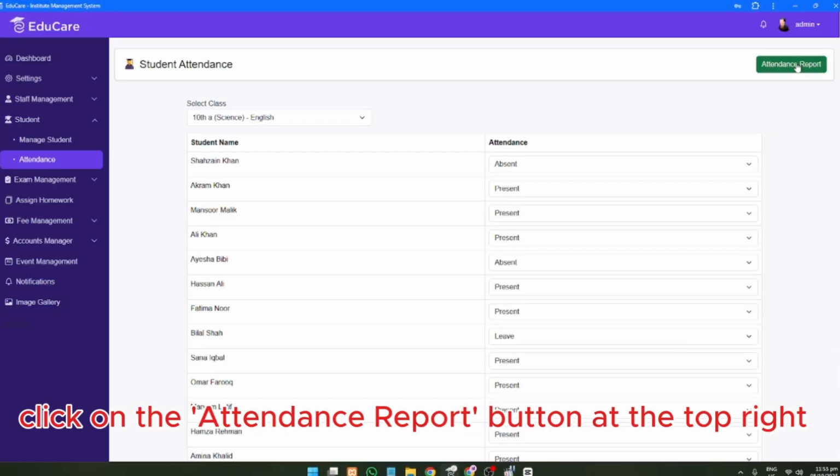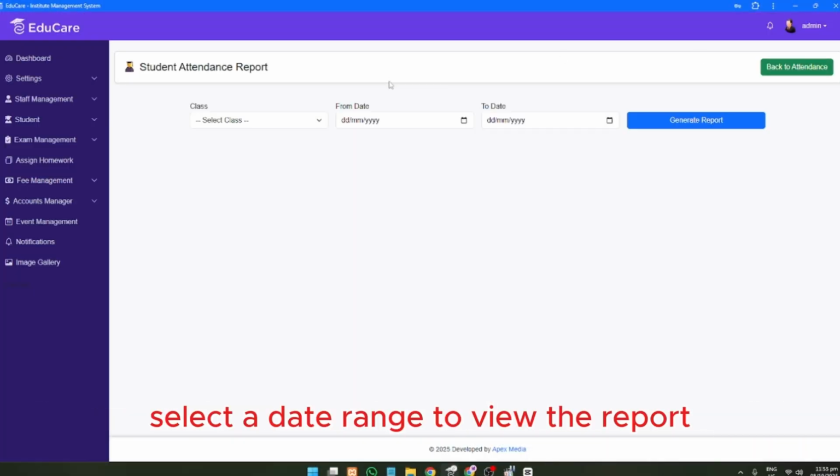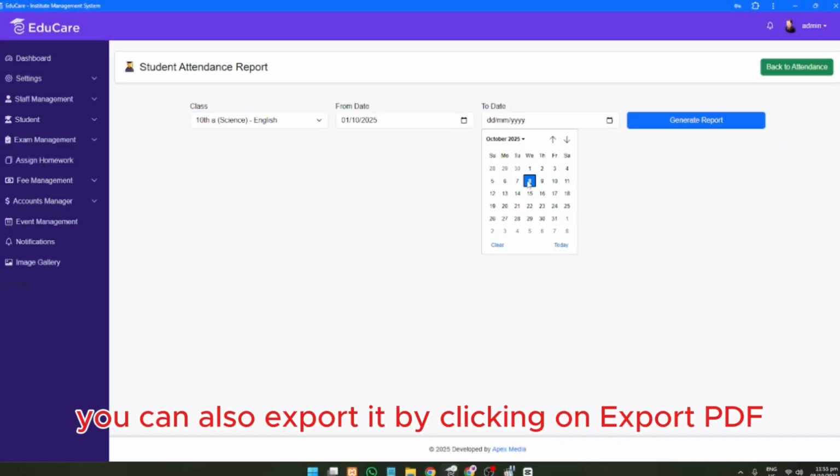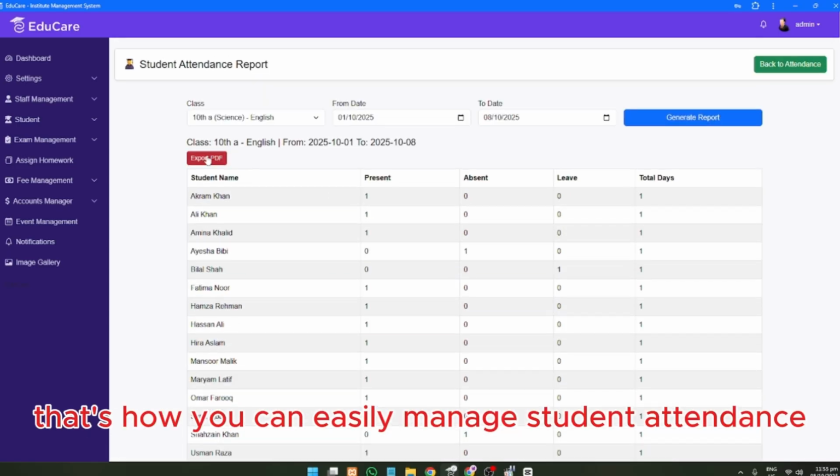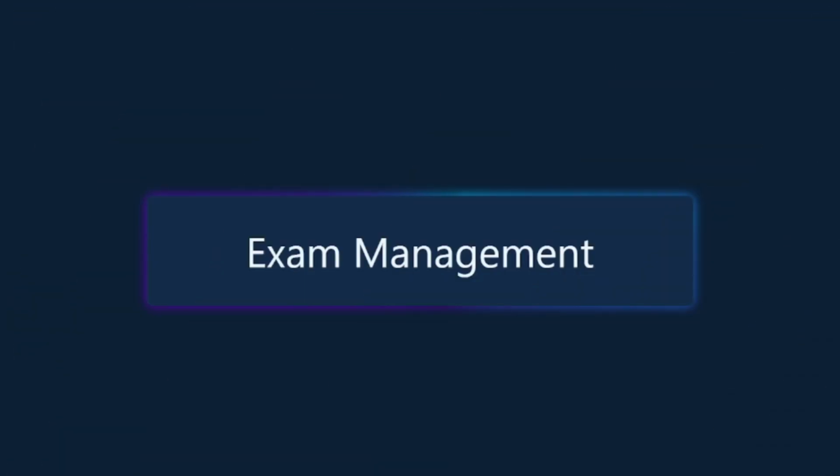To view attendance reports, click on the Attendance Report button at the top right. Select a date range to view the report. You can also export it by clicking on Export PDF. That's how you can easily manage student attendance and reports.